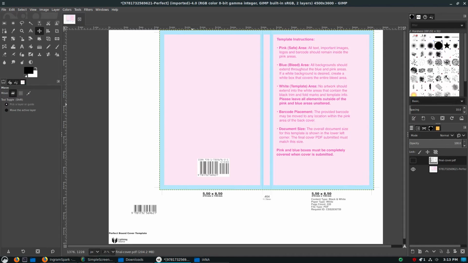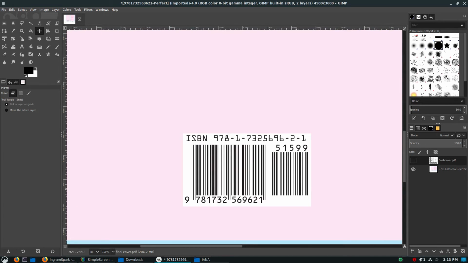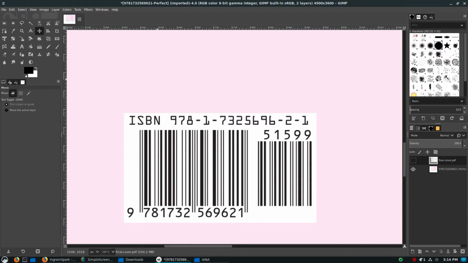Again, like the other one, we can see what is the safe region and what are the non-safe regions. The safe regions are the pinks. The unsafe regions, or the bleed regions, are your blue. We have our fold indicators over here. Now, the other thing is that they give us a barcode, and this is why I use Ingram's over Amazon's. This is a full ISBN 13 and EAN 5 barcode, so this is perfectly adequate for using your prices.